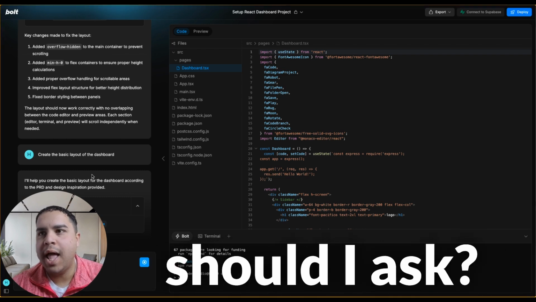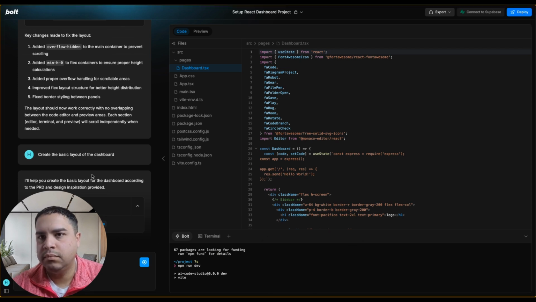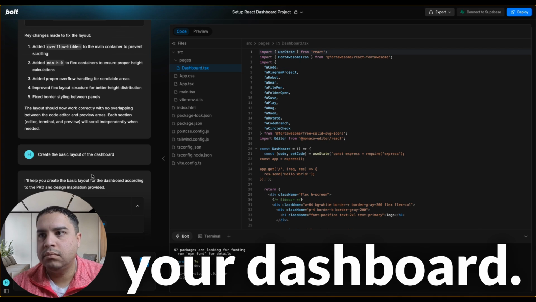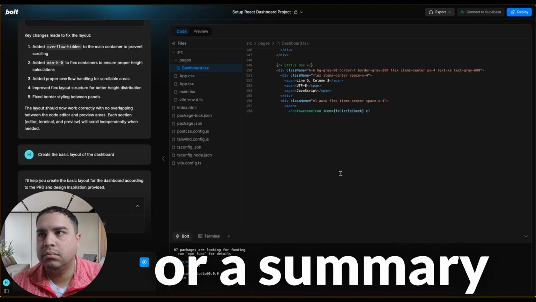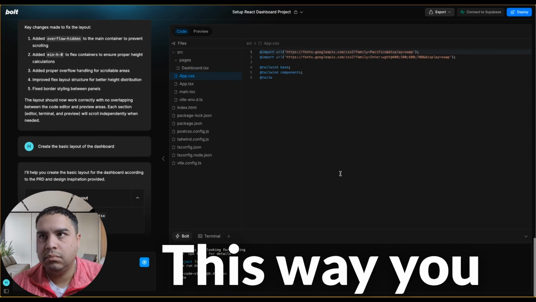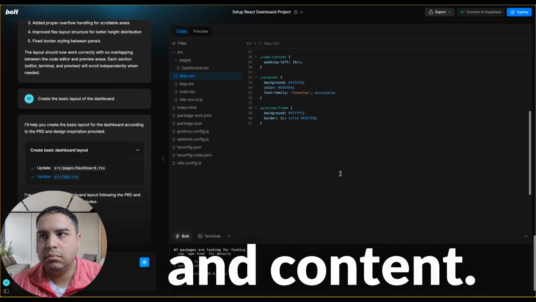What feature should I ask first? Okay, let's start with the core elements of your dashboard. You can ask Bolt to add a list of recent projects or a summary of key metrics. This way, you can start populating the dashboard with relevant data and content.